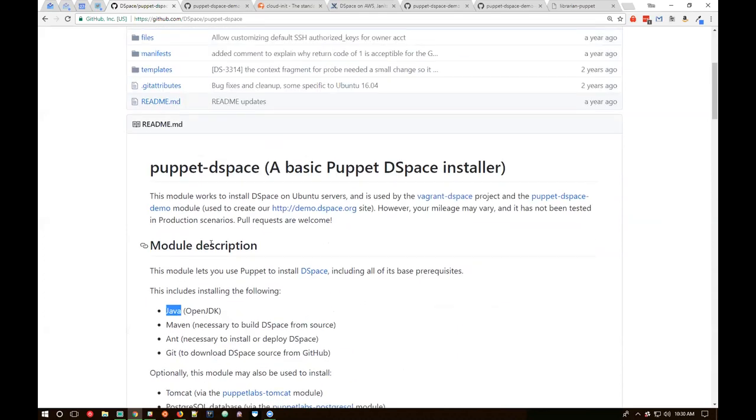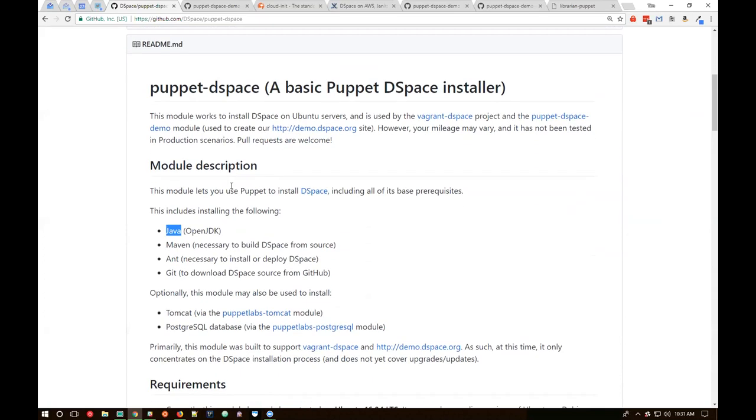Right now, the module is specific to Ubuntu or Debian servers. So if you tried it elsewhere, it may not work so well. But if you wanted to contribute and help enhance this more for others, I would welcome it. It was actually a module that I wrote initially for Vagrant DSpace. So this same module is used both for setting up Vagrant DSpace to do a Vagrant VM locally, if you want to use that, as well as for setting up the demo site. So it's used in both situations to install DSpace and get all the prerequisites set up.